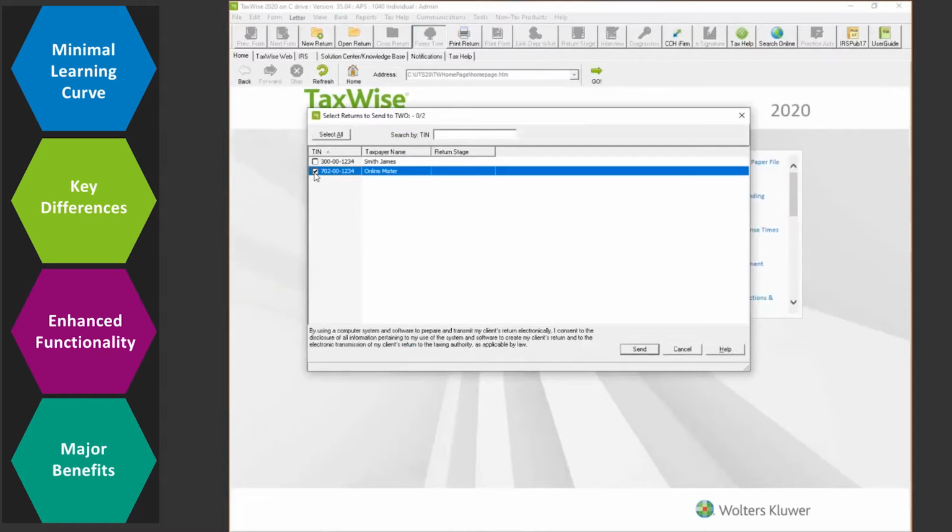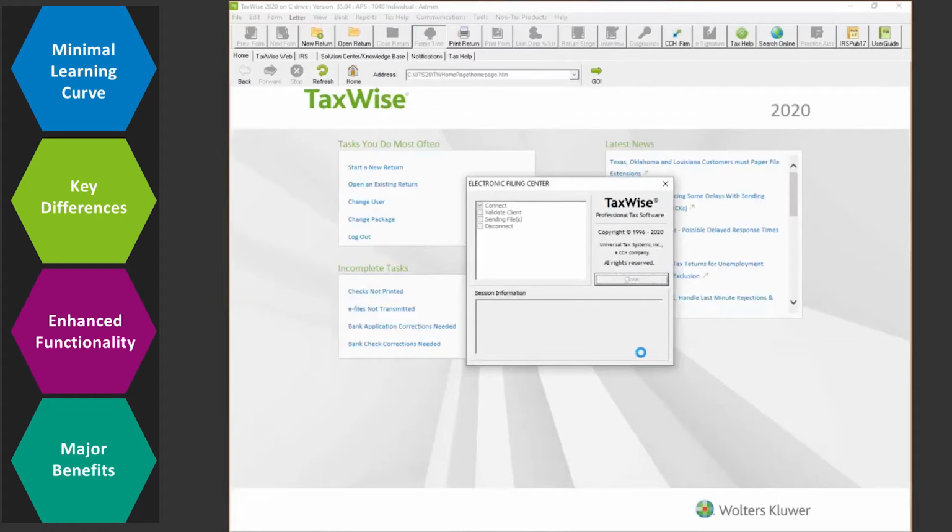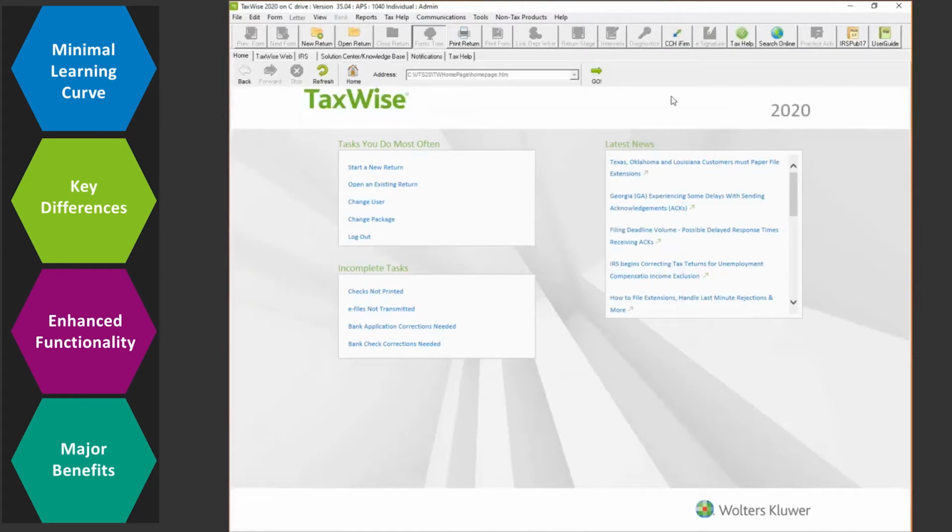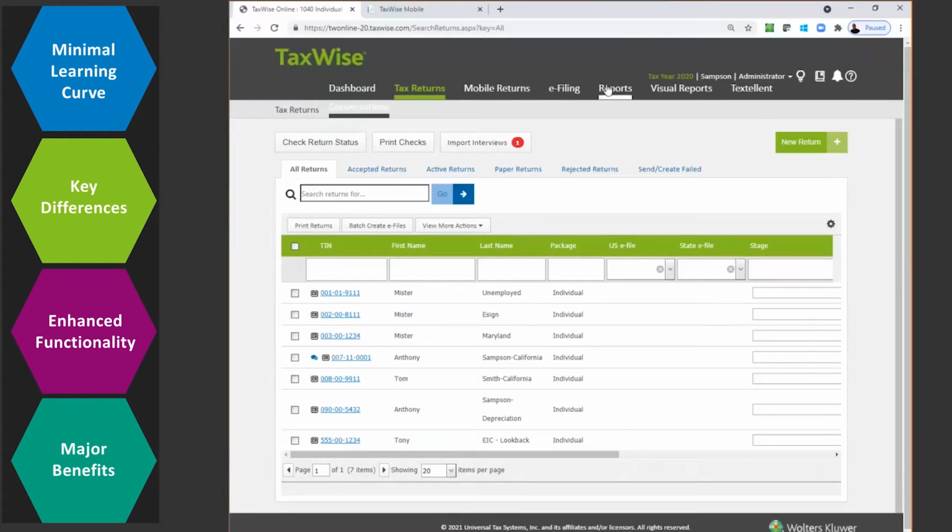So we'll check that box over there, and once we check that box, we'll go ahead and click send. And it just takes a few seconds here, and it says the return package has been successfully uploaded and is ready for retrieval into TaxWise Online. So go ahead and click on close, and then we'll switch over to TaxWise Online on our screen.